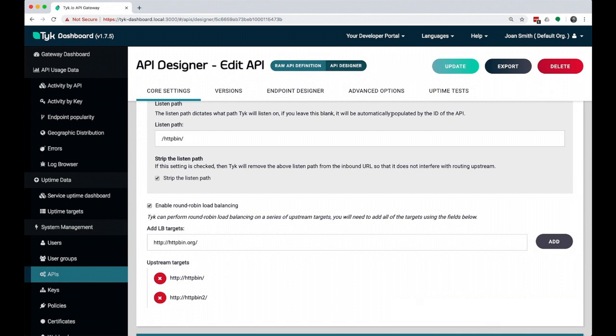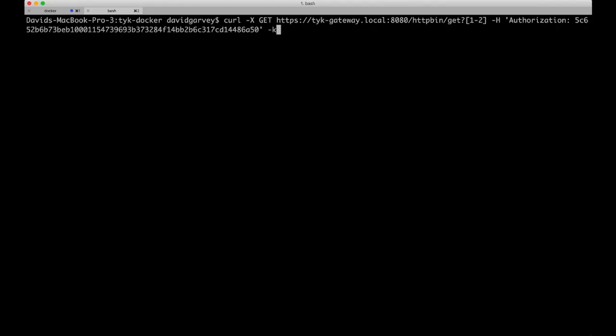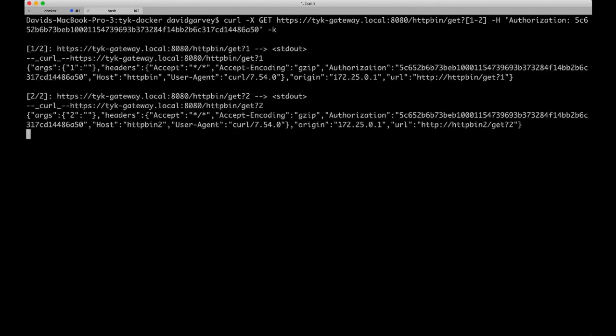Let's see how that's handled by the gateway in practice. This command makes 2 requests to the API. These will be load balanced across the 2 upstream targets. Here in the URL property, we can see that the requests were split between HTTP bin and HTTP bin 2. Each server received 1 request. This shows that the gateway is load balancing the request correctly.